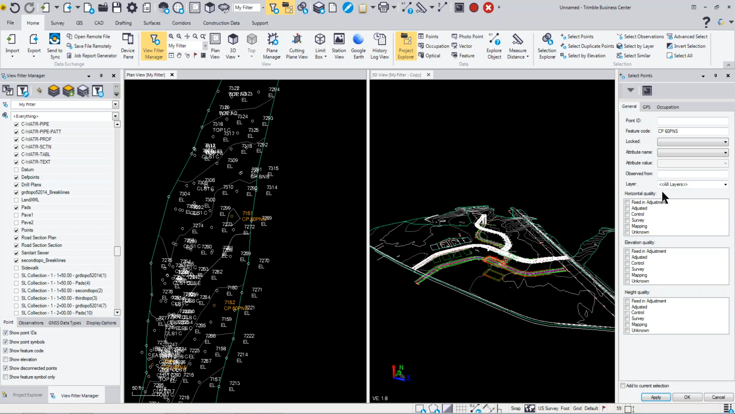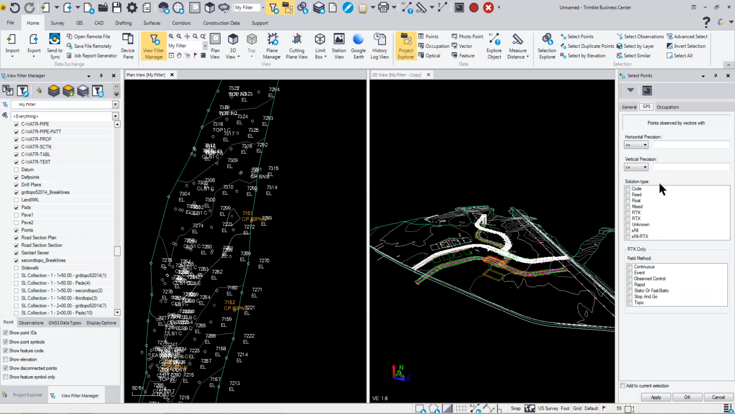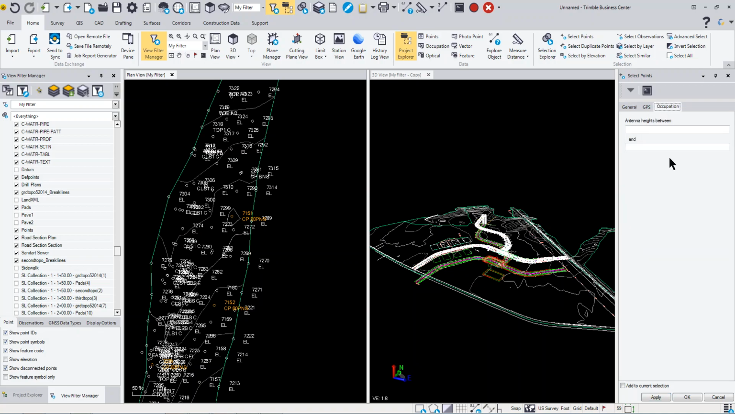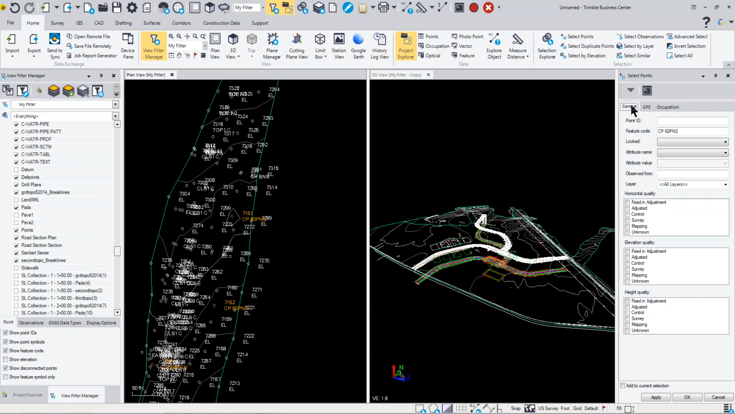You can use other attributes, other information. You can see I can go to GPS points or even my occupied points, and I can look and search and select points based off of certain criteria. And then you can add those to a current selection. So a lot of different things you can do.